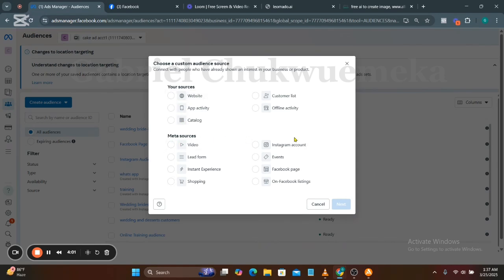But we're not going to be using any of these here. We're going to be using meta sources, right? So for meta sources, there are different options for you. You can use video. Say you have a video you're using to run your ads, or you have a video on your page that people are watching over time. Everyone who has watched that video, you can retarget them. Maybe they didn't take action the first time they saw the video, you can retarget them with either a different video or the same video, depending on what you are selling.